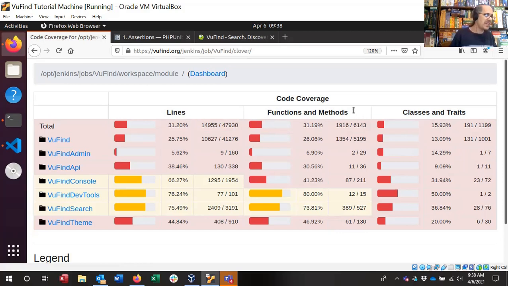Then there's functions and methods. A function or method is considered to be covered if every line of that function or method is covered. So our line percentage is going to be better than our function and method percentage. And finally, classes and traits. And again, a class or trait is considered to be covered if 100% of its functions and methods are covered. So again, these numbers are going to be even smaller.